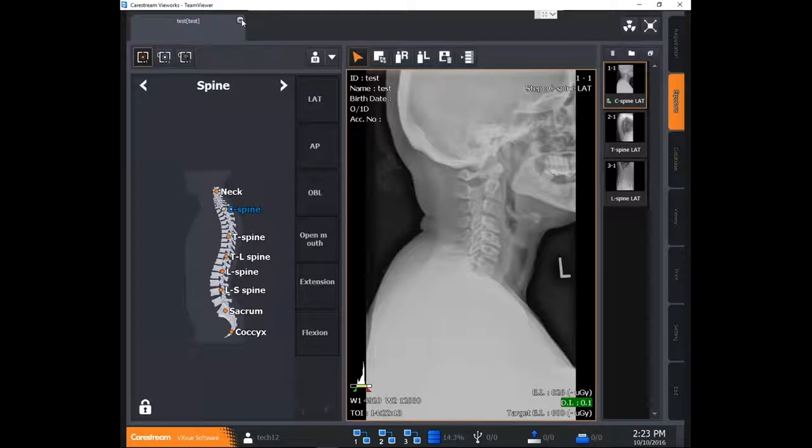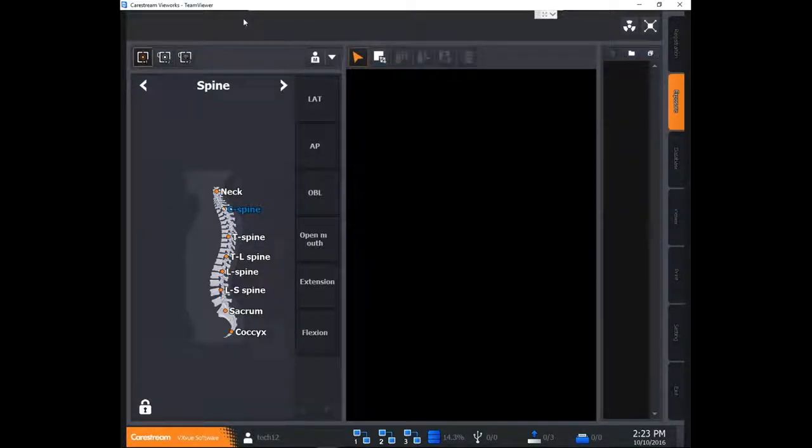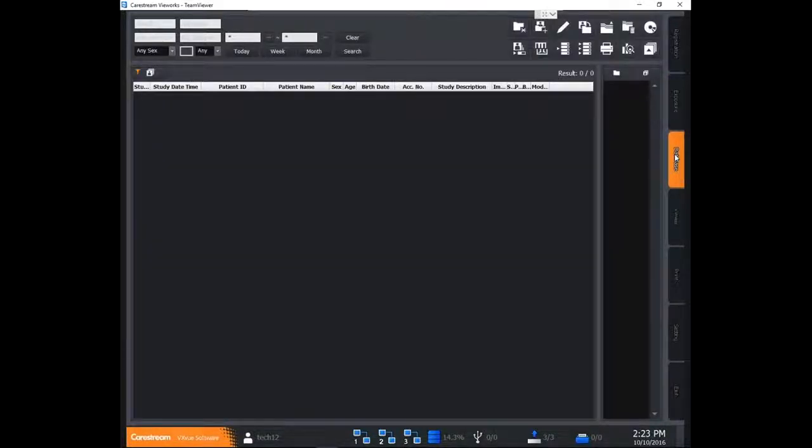Hit this small X on the patient tab. This will save and close the information and send it to the database. You can also select auto send for DICOM sending, and when you close it, it'll send to the database and it'll push it along to PACS as well.